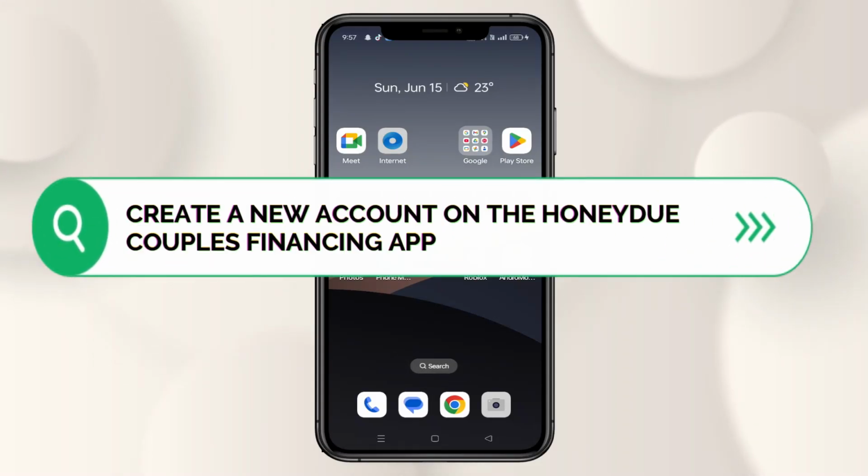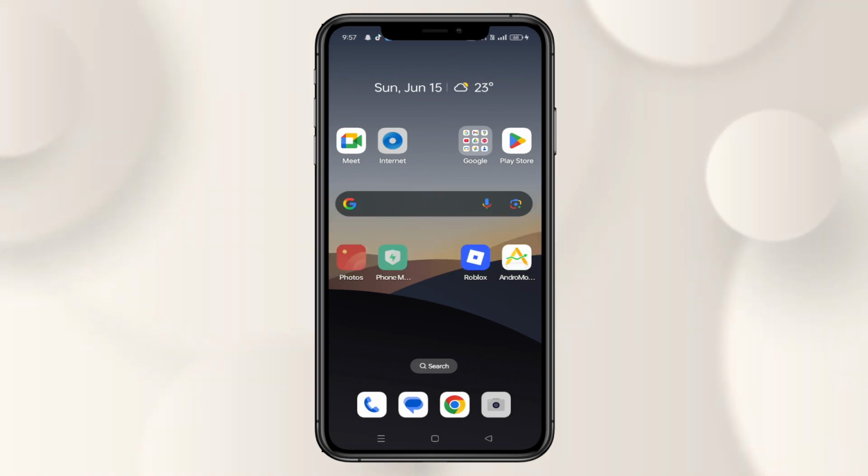Today I'm going to show you how you can create a new account on the Honeydue Couples Finance app. So let's get started right away.